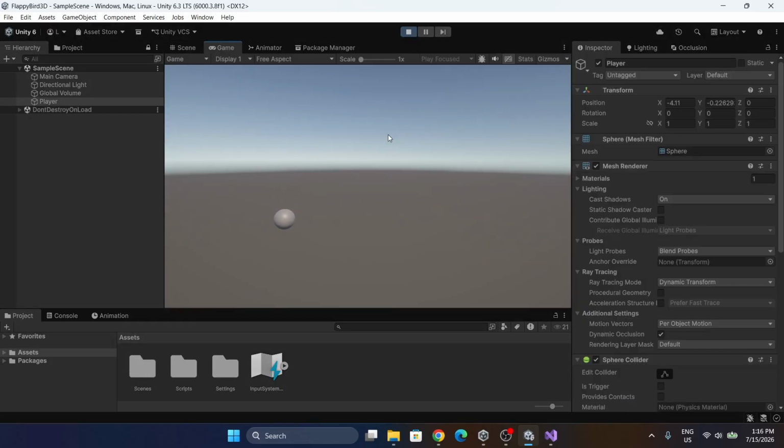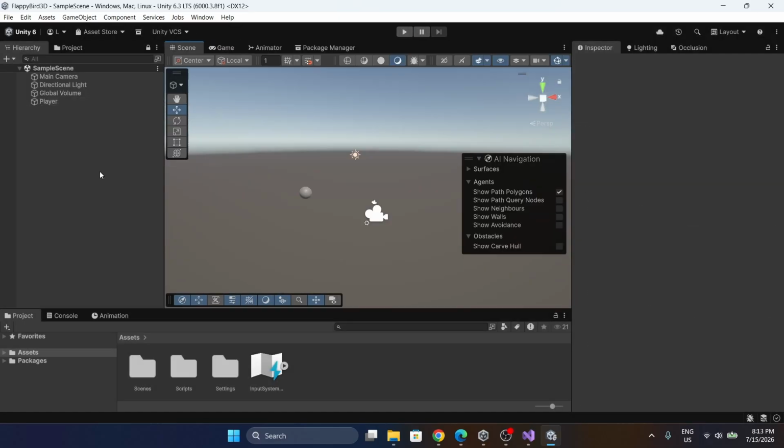Alright, awesome. When I press space now, our player is jumping exactly as we want to. Perfect. Okay, so now with our player jumping, let's create our tube.